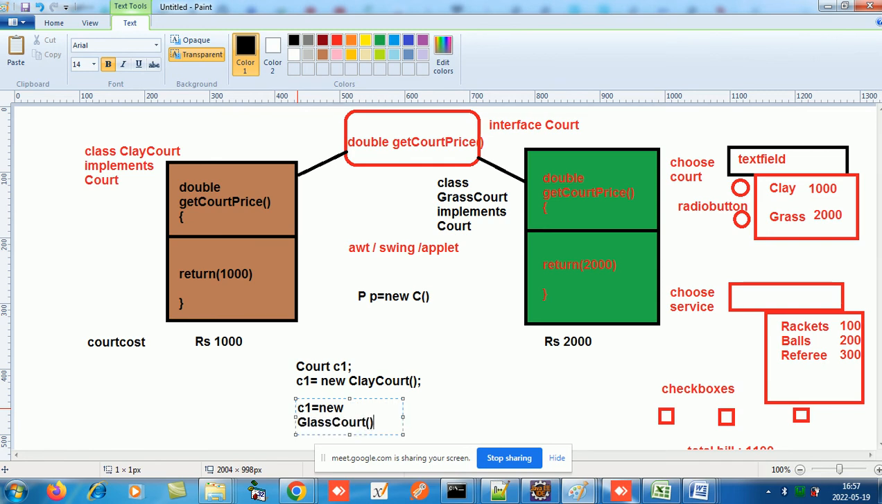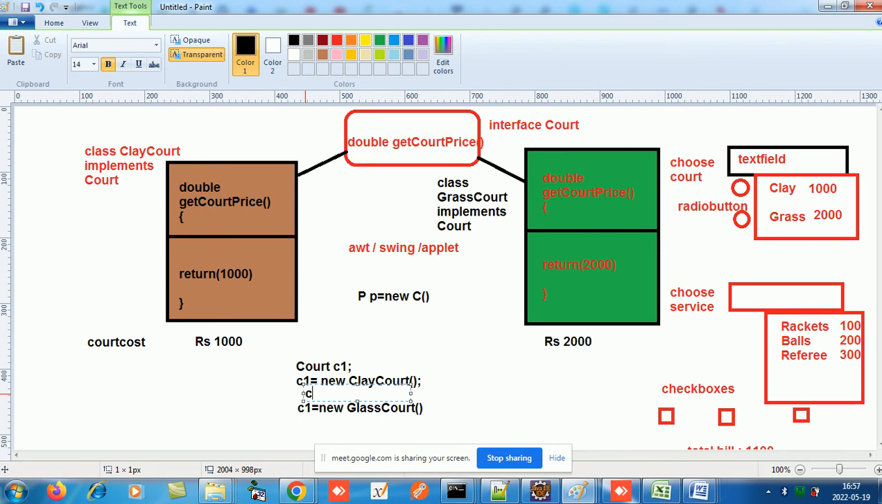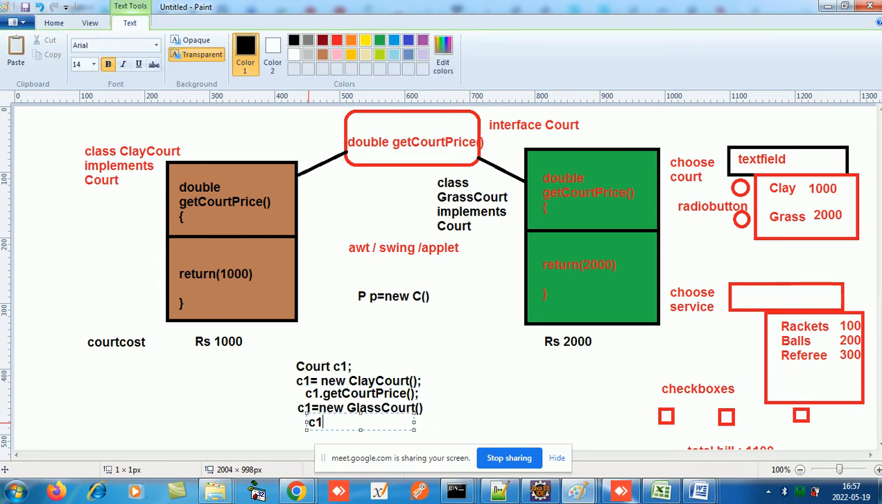Can I call getCourtPrice? Yes. Why yes? Because it's in the court interface. Yes, absolutely. So I can call this anytime, correct? Yes. This can always be invoked because the parent has given this to the child. And over here also I can anytime invoke c1.getCourtPrice, correct?